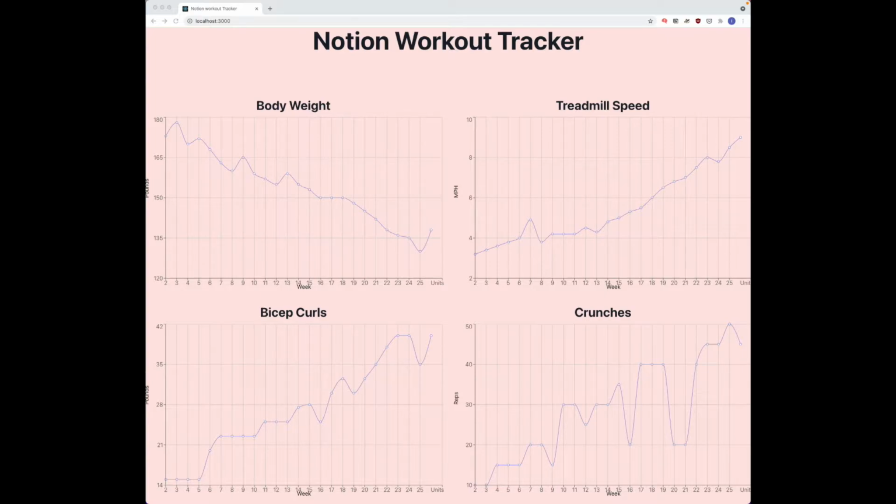Currently there is no easy way to draw graphs in Notion, so this app can be a good use if you want to visualize any kind of data from Notion.